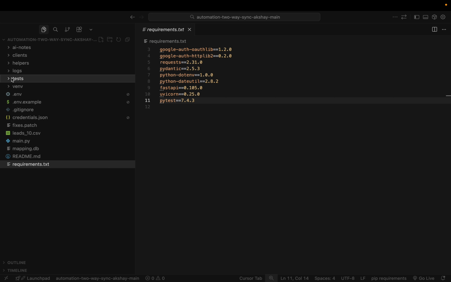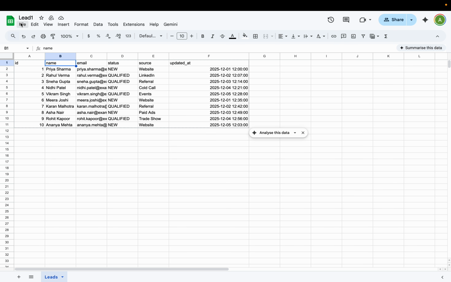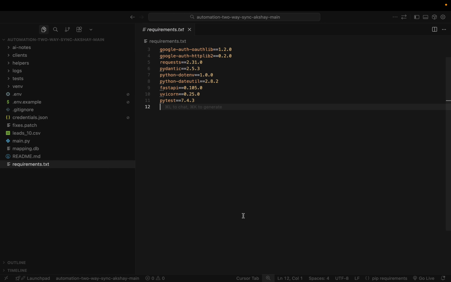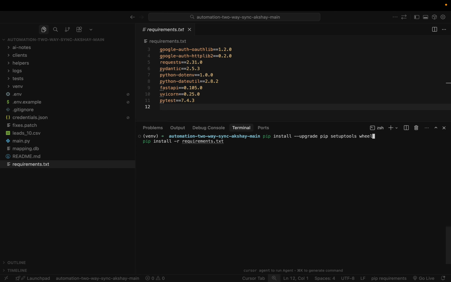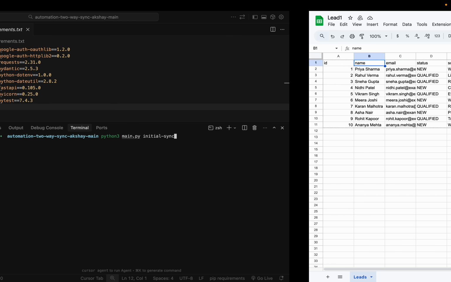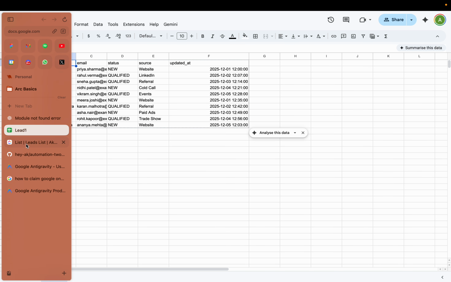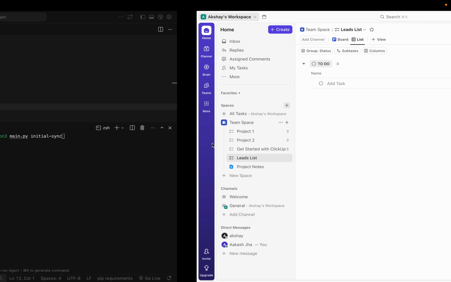Okay, now let's move to the demo quickly. I have imported this sheet from here. So now there are two scripts. The first one is the initial sync, which actually gets called and pulls the data from the Google Sheet, and it will create the corresponding tasks in our ClickUp. So let's run it.